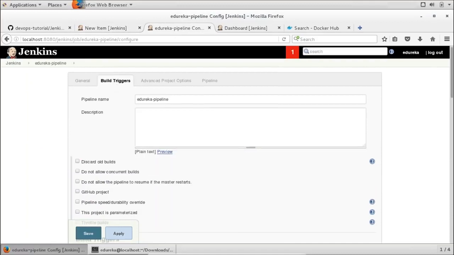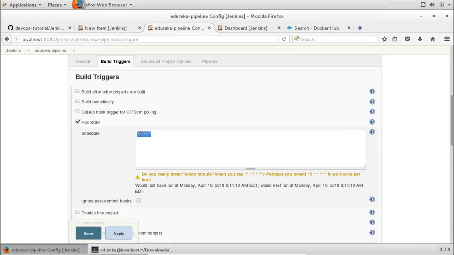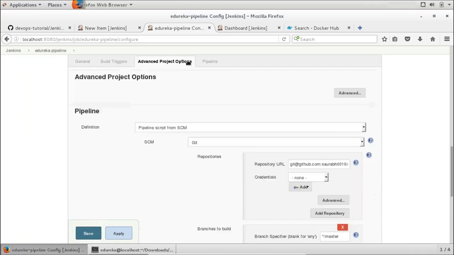And then I've clicked on build triggers. Basically this will poll my SCM, the source code management repository, after every minute. Whenever there's a change in the source code, it'll pull that and it will repeat the entire process after every minute. Then advanced project options are selected.